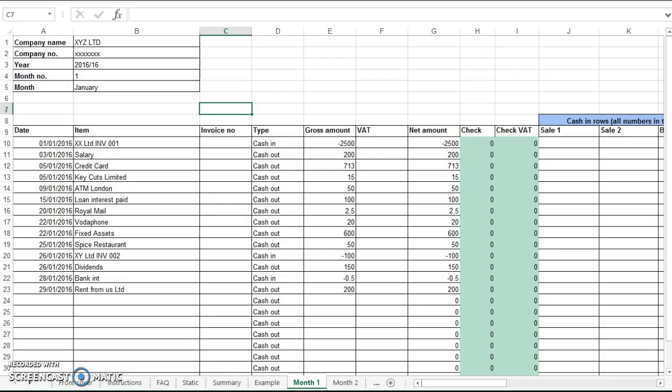So in video 2 we saw how to copy and paste all of our details from our bank transaction download into our month 1 tab, and here we are. This is what the result looked like.